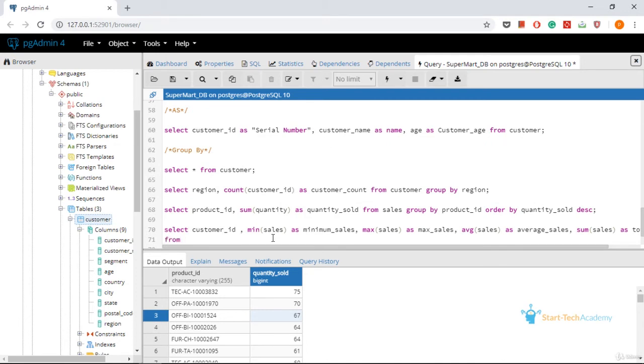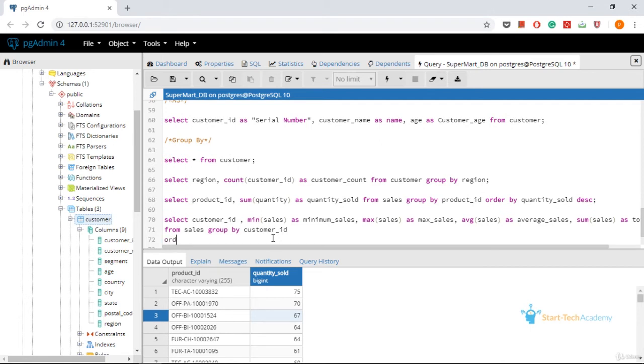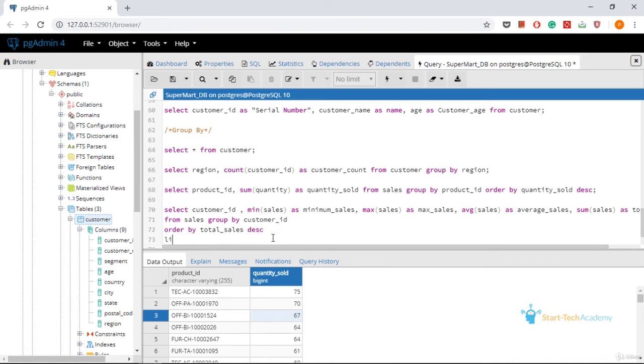From the sales table, grouped by customer ID, ordered by their total sales. This is the alias given to sum sales, and in the descending order, and we will limit the number of records to 5. So we want the top 5 spenders only.